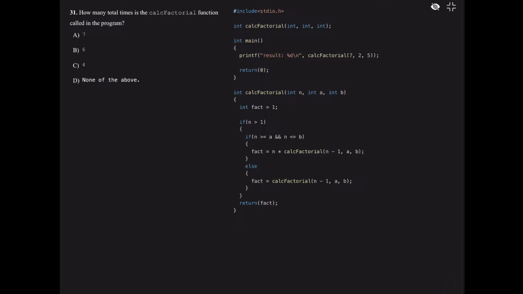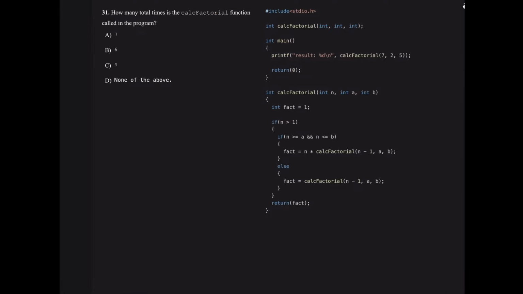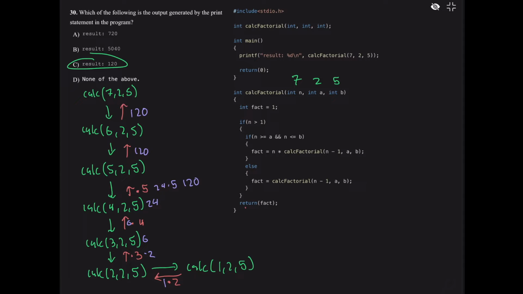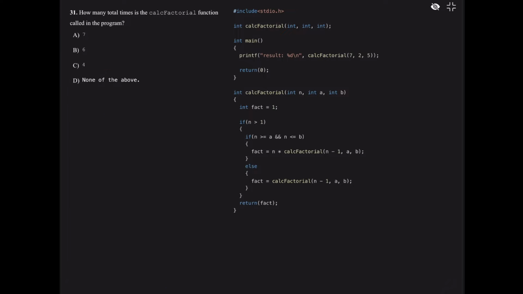So it's asking us now, in that previous question, in question 30, we calculated this factorial, and it asks how many times is a calc factorial function called. So why don't we look back at our work on question number 30 here. So if we see here, we called it 1, 2, 3, 4, 5, 6, 7 times. So we called it recursively 7 times in the program. So that means that this is going to be 7 for our correct answer for 31.